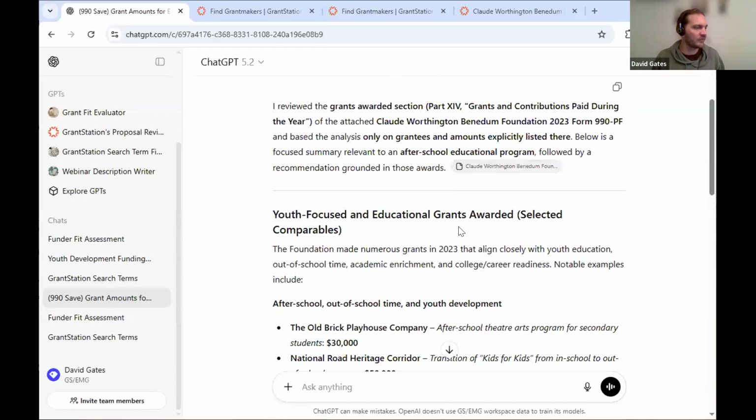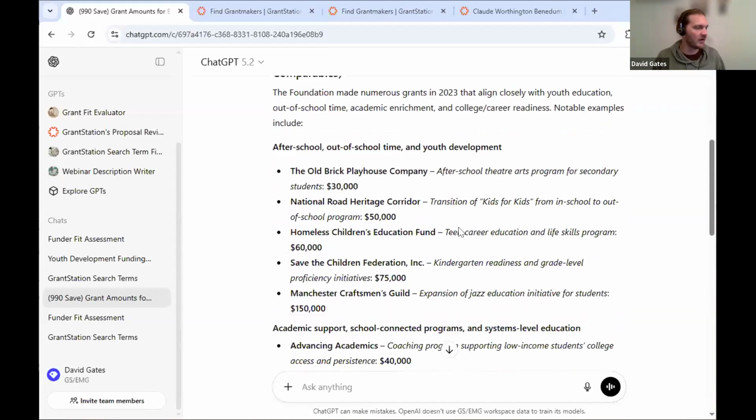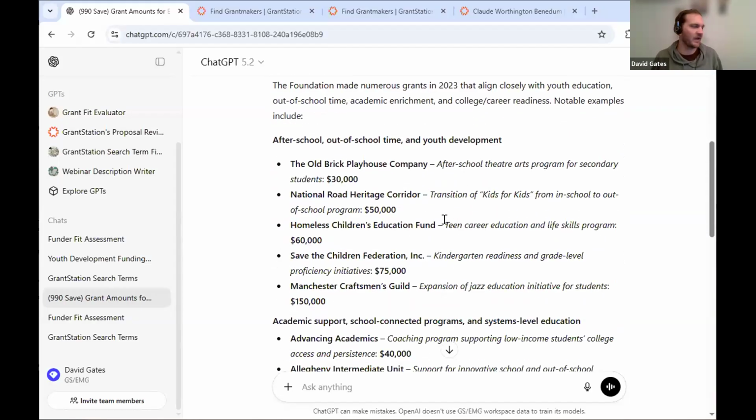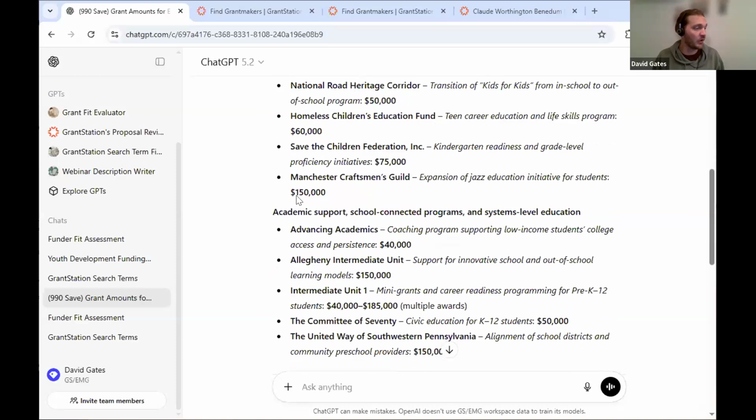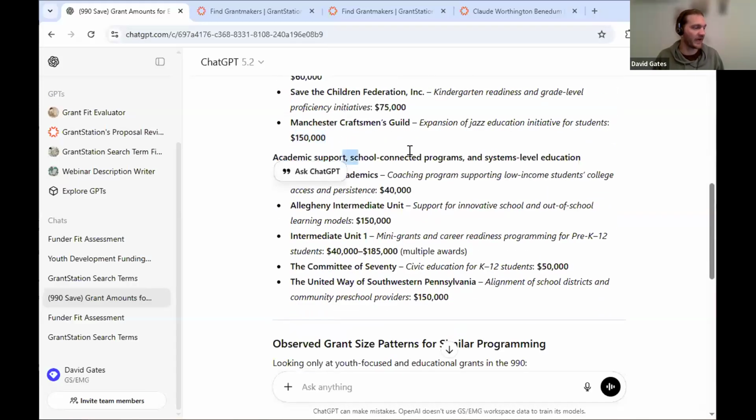So it went through, reviewed the award section, and then it pulled out some of these examples. So we have the Old Brick Playhouse Company, an after-school art program, 30,000. Another kids program, 50,000, 75,000. This one was a bigger one, 150,000. And then as well as some with academic support and school-connected programs. And they're varying from 40,000 up to 150,000. Some of these ones, including the United Way.